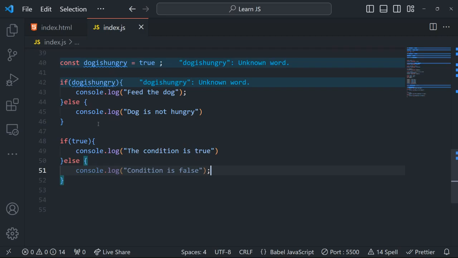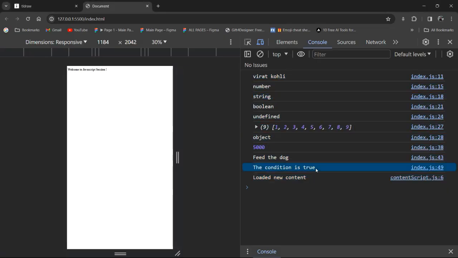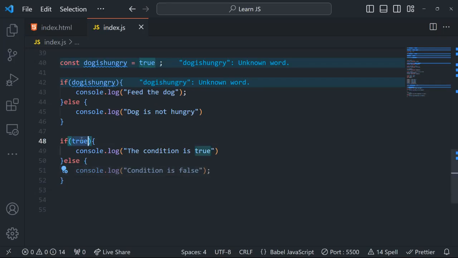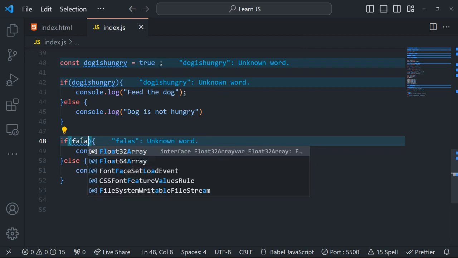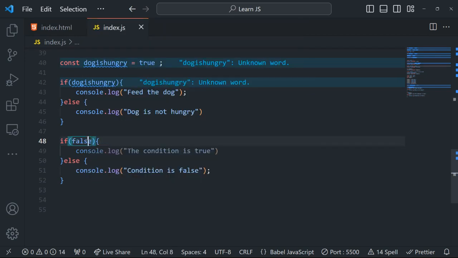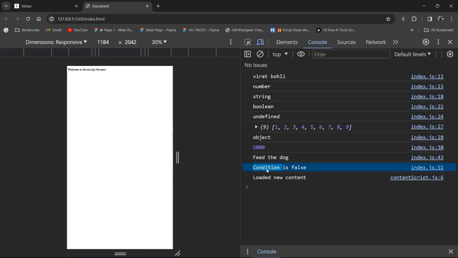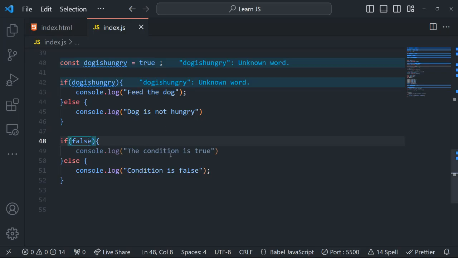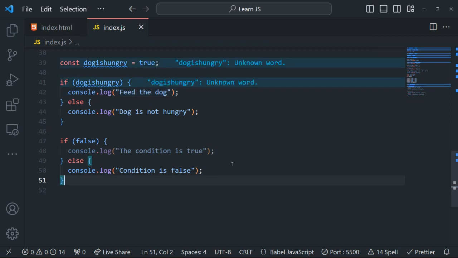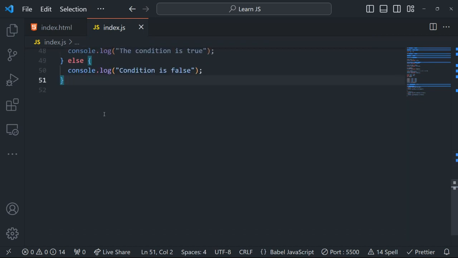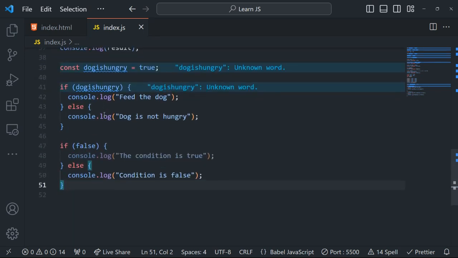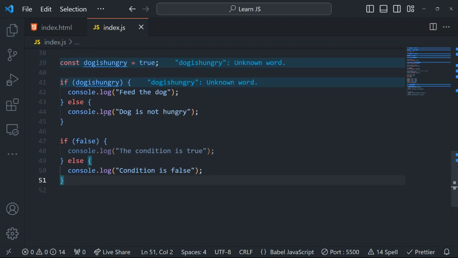So if you look at the output, the condition is true. If I change this variable to false, the condition is now false. Perfect. So that's how it works, and it's very simple. That is how the control statements in JavaScript actually work. These are just the basics of programming in JavaScript. Control statements, data types, variables, and all of these are very basic stuff.